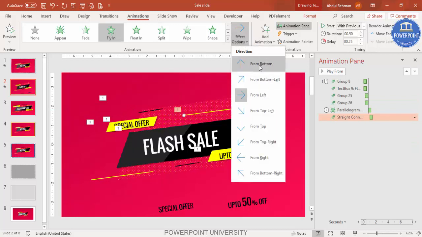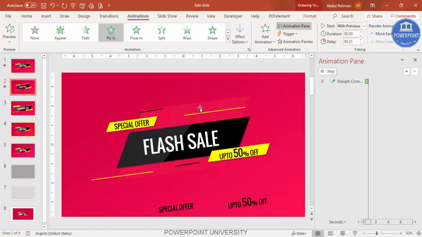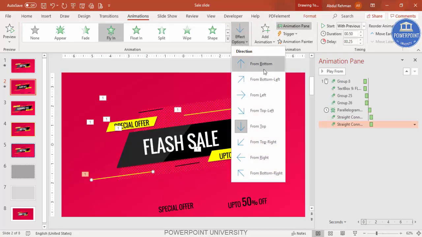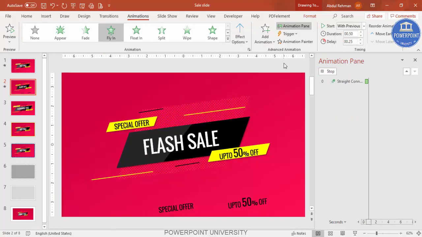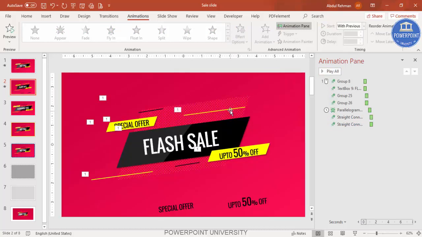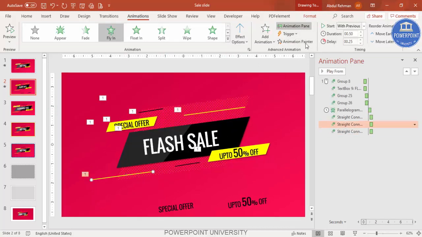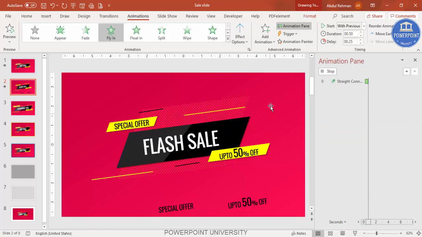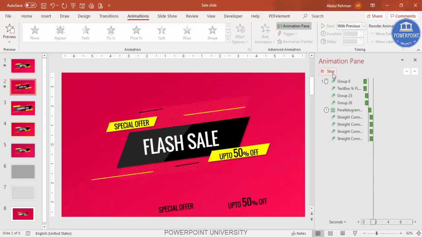The only thing is I can make this from top, and this animation it should come from bottom, you can see here. If I play, it comes something like this. Likewise, I'm just going to do the animation for this as well. So if I play now, it comes something like this.